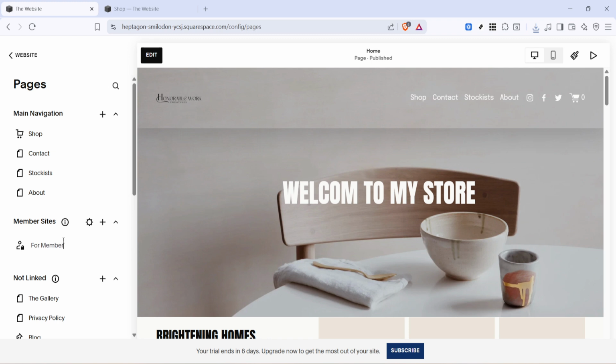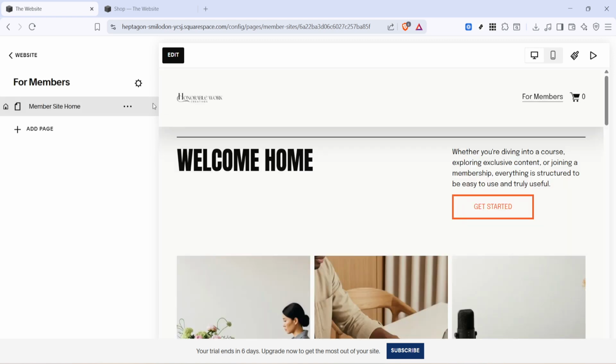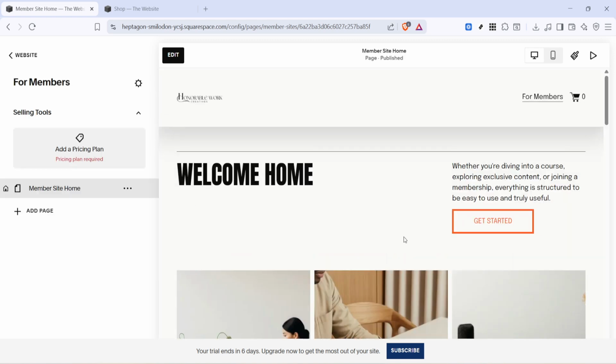After that, click Edit. This opens the page editor where you can begin adjusting the content inside your client portal. At this stage, you can update text, reorganize sections, and tailor the page so it fits your brand and the information your clients actually need. This is the part where your portal starts becoming useful, not just functional. When you're done editing, click Exit to return to the member site settings.